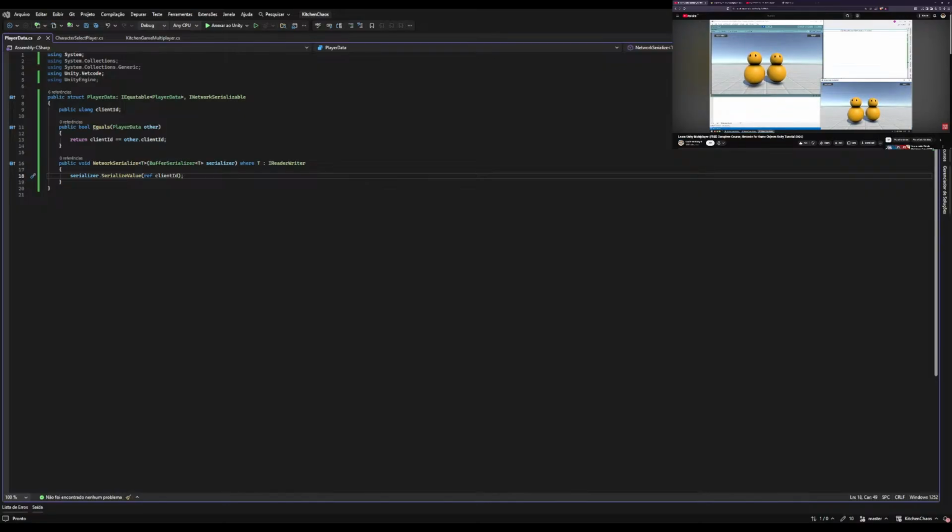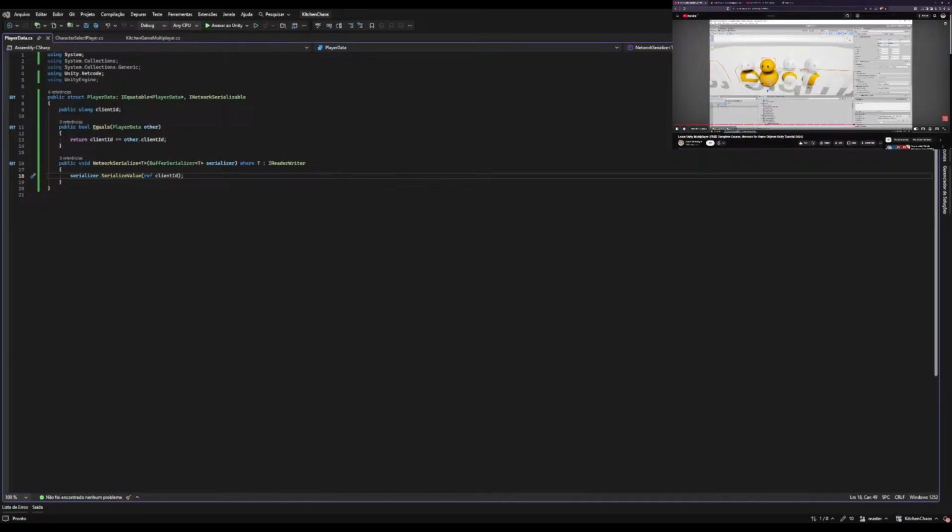So now that we have the visual showing, let's show the ready state. For that, let's go inside one of these prefabs, and over here let's go into 3D object, and let's create a world text. Let's put the width and height on 0.